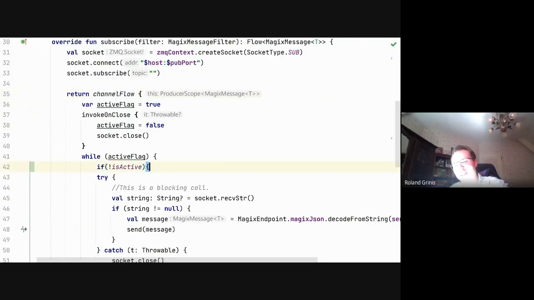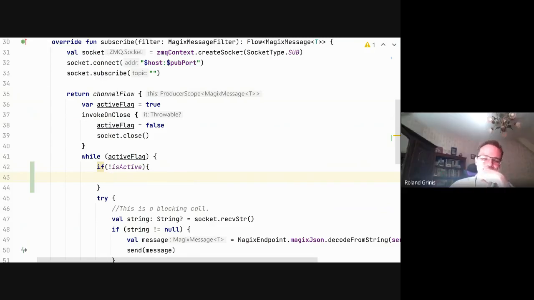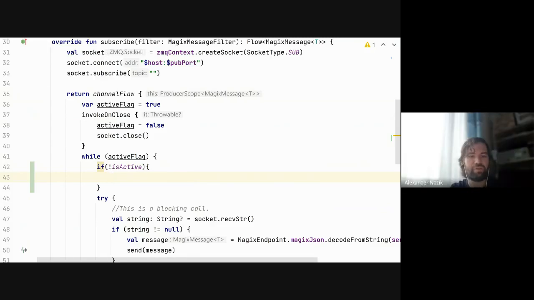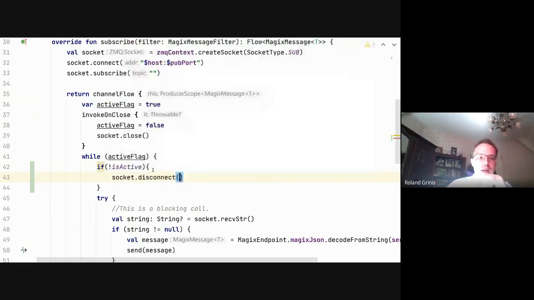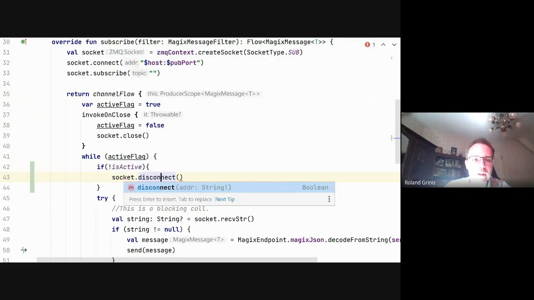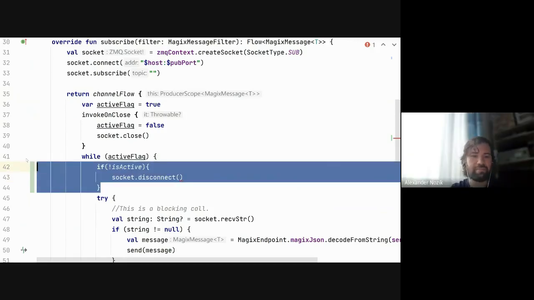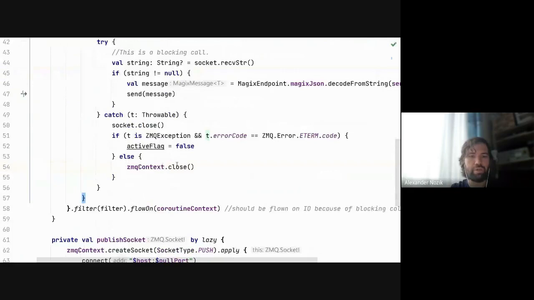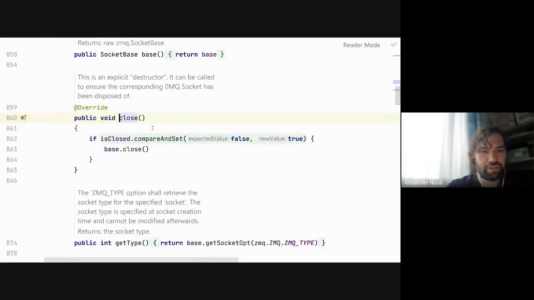I'm sorry, I'm just so annoyed to see a while loop in Kotlin. Sometimes you can't avoid it, and if you want a graceful close, then you can do something like socket disconnect. Yes, you have to call this somewhere, and this normally should happen in a finally. Yeah, we can do that. I use socket close, which is exactly the same, and it will probably disconnect.